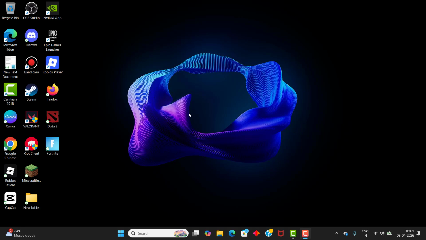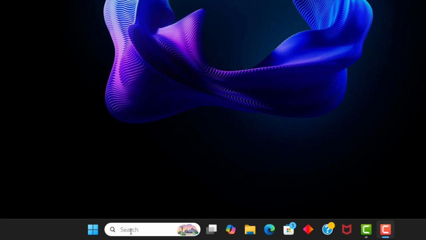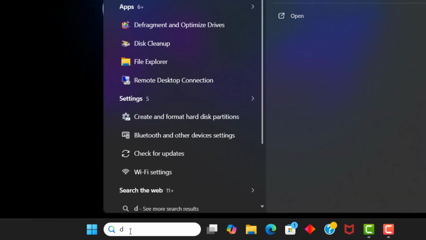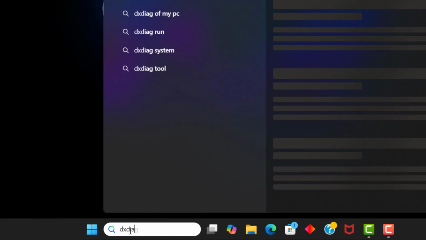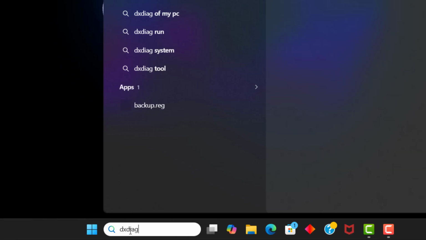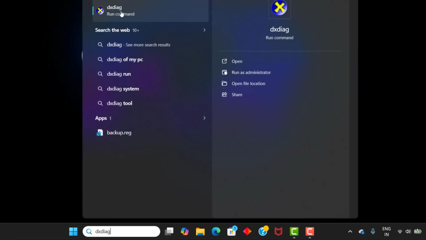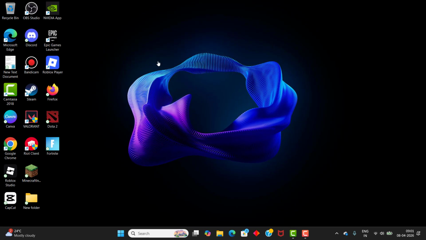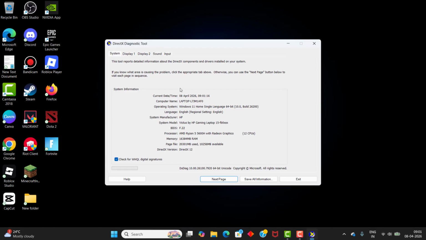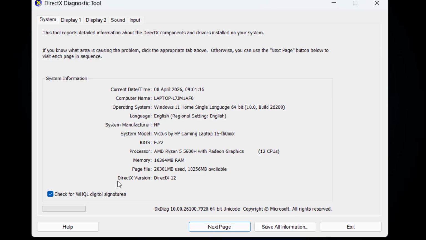In this video, we'll see how to download and install DirectX 12. For this, first search DXDIAG. This is for checking the version of DirectX. Open it and a pop-up menu will appear. In that you can see the DirectX version. You can see DirectX 12 is there.